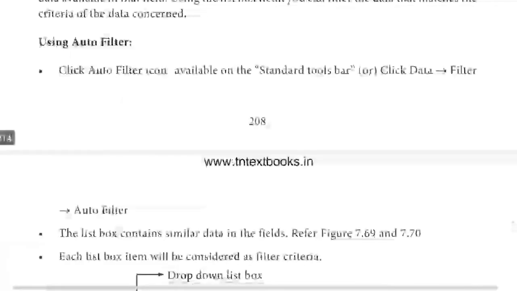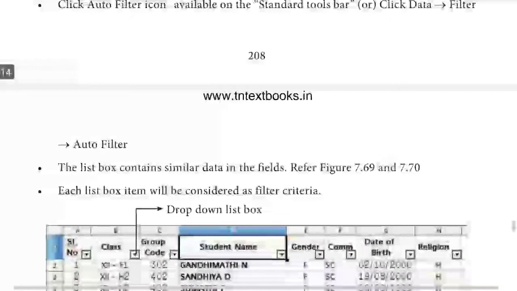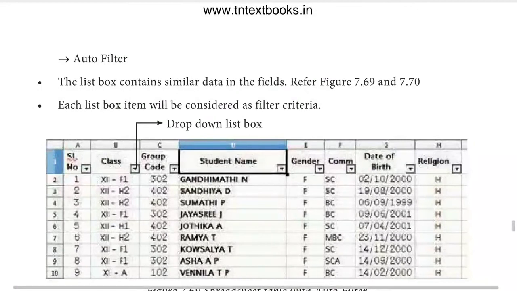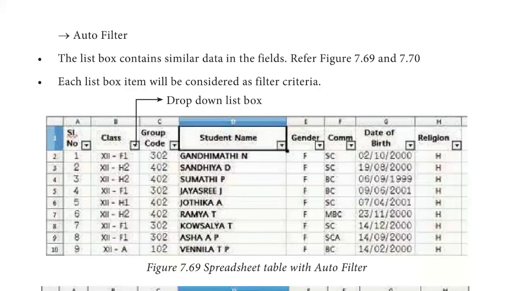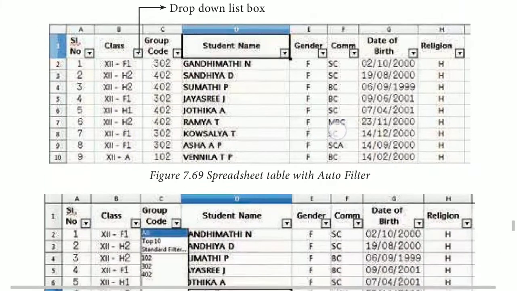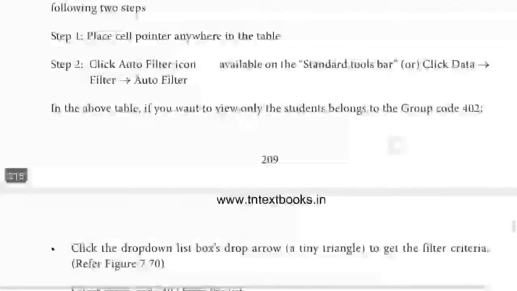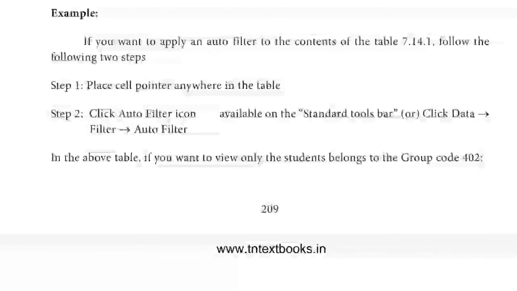Using auto filtering, you have to click on the auto filtering icon available on the standard toolbar. Click Data, Filter, and then select Auto Filter, which is an alternative method. The list box contains similar data in the field. A small drop down list arrow will be provided so that you can sort by using that data.